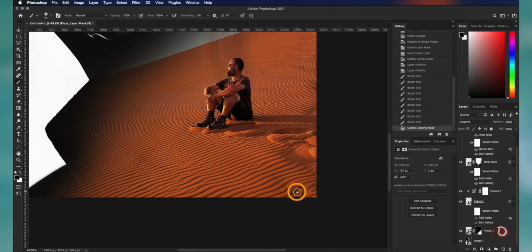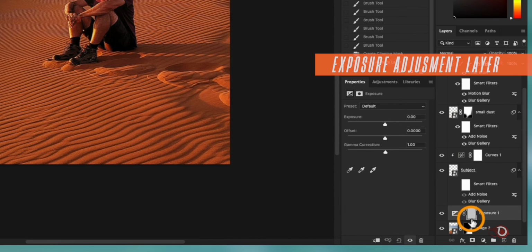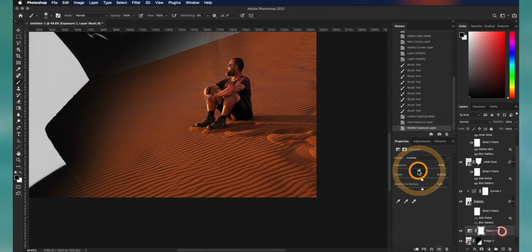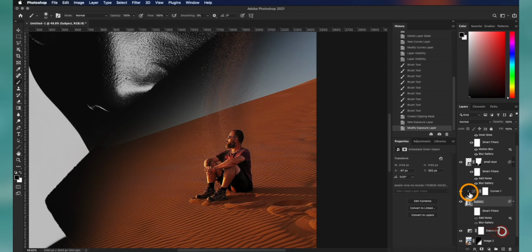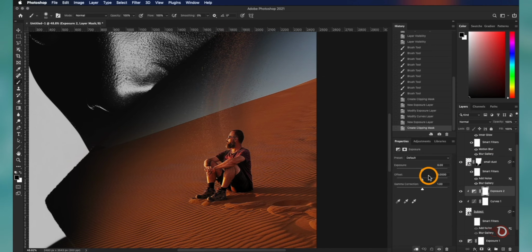To make the separation even more prominent, I'm going to add an exposure adjustment layer over the image 2 layer and bring the exposure a little on the negative side. Also gonna add an exposure adjustment layer to the subject, clip it and adjust the exposure of the subject a little.